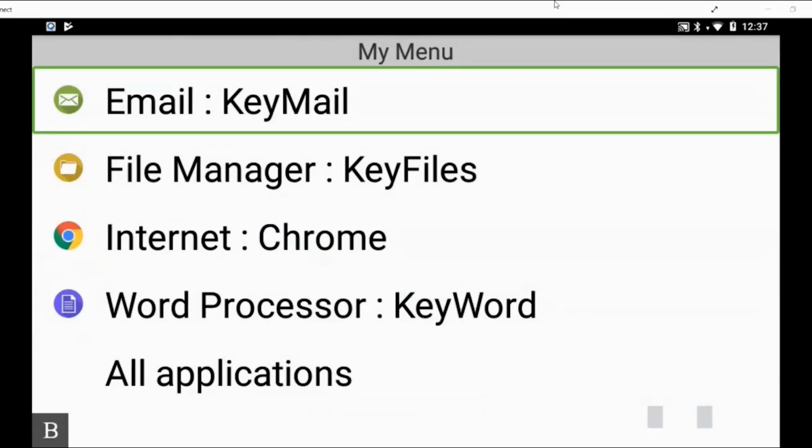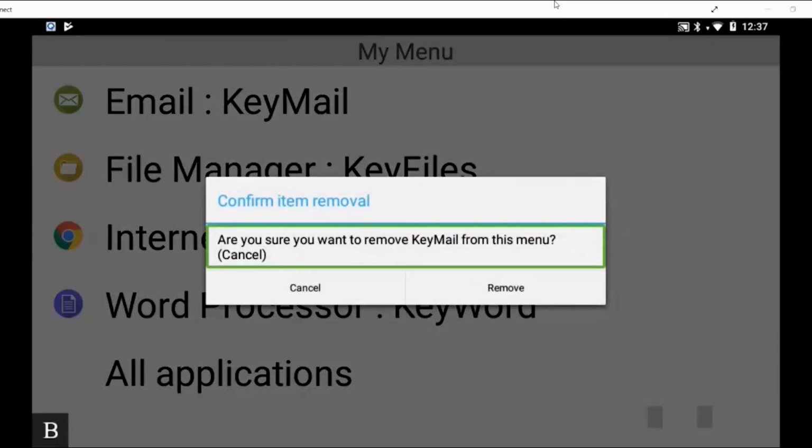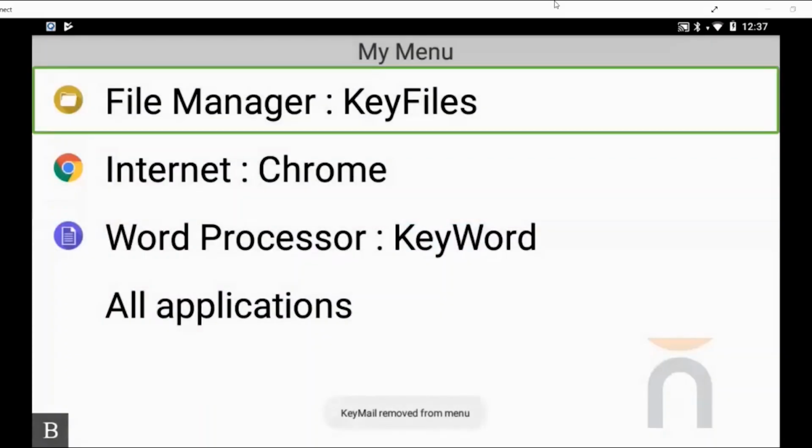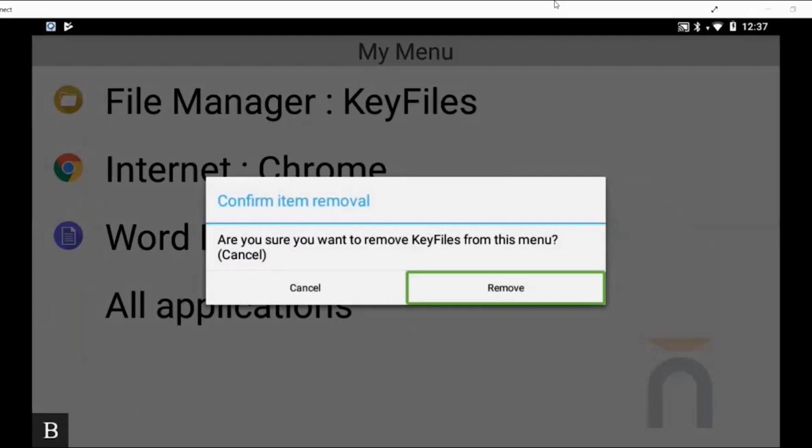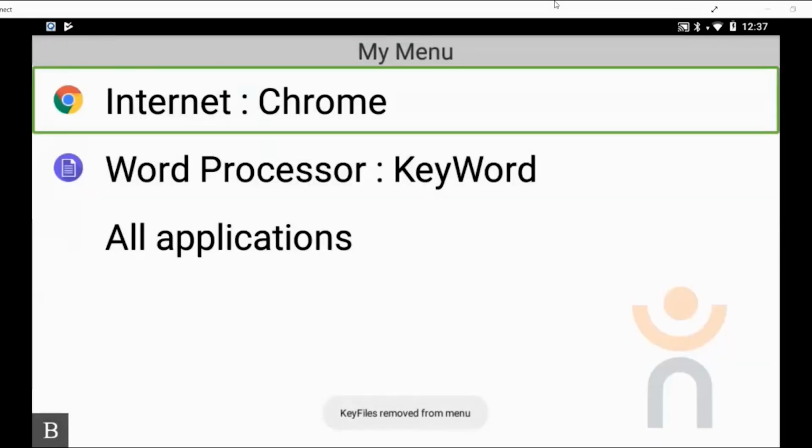I'm going to remove the email, Keymail. Are you sure you want to remove? Remove button. And I'm going to remove the file manager, Keymail removed from menu. File manager. Are you sure you want to remove? Remove button. KeyFiles removed from menu.